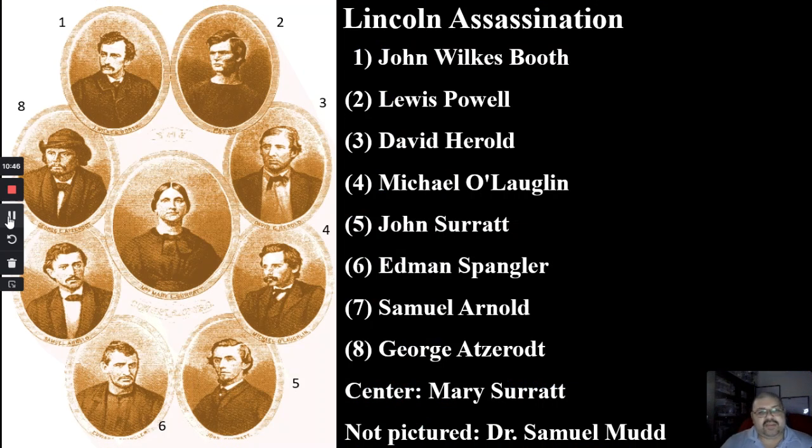So here's all the picture of the conspirators. Mary Surratt's in the middle. The only person not pictured again is Dr. Samuel Mudd.